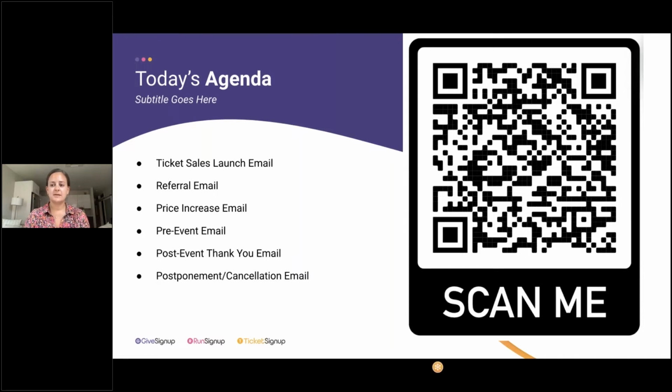And Johanna is going to put a link into the chat on the GoToWebinar module. You can also use that chat module to enter any questions that you have. But that link goes to a blog, and this blog contains email copy and directions for how to send each of these commonly sent emails for events. So you can go ahead and scan this QR code if you'd like to follow along on your phone. You can click the link that's in the chat box that Johanna just shared, or you can just follow along as we go through this together.